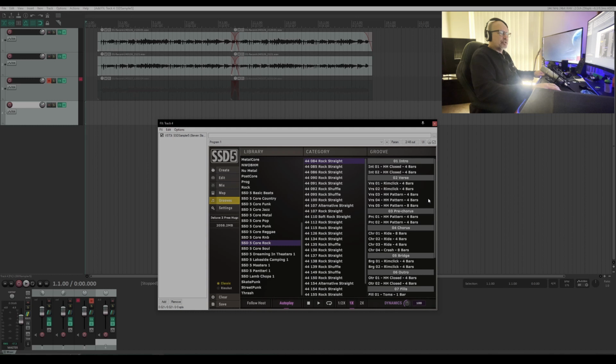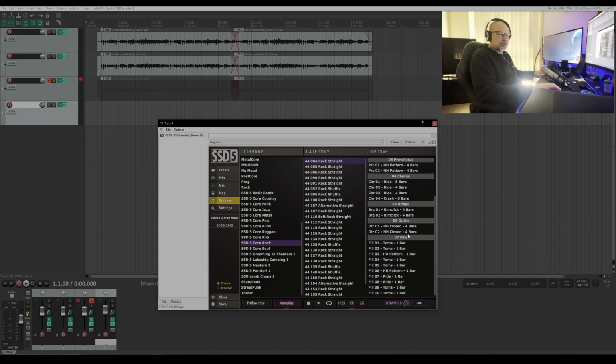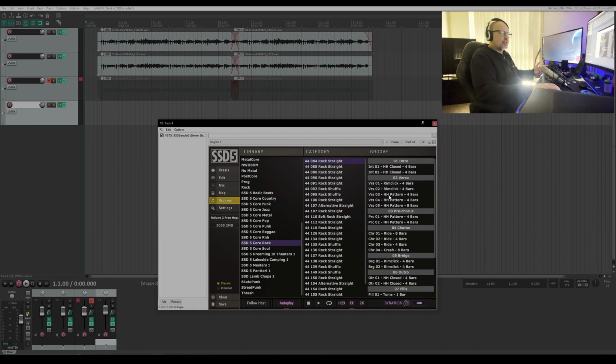Now you've got your intros, your verses, your pre-choruses. These are organized into songs, okay? So we'll just go to the verse. If you want to stop it, you just push the stop button. As you can see, as soon as I click on it, it starts playing. Now, if you turn autoplay off, you can click on it and then push play, and it will just play to the end and stop, okay?